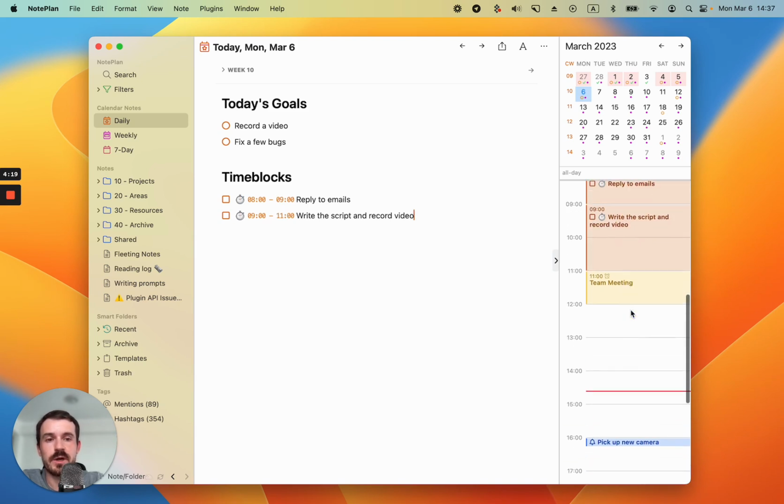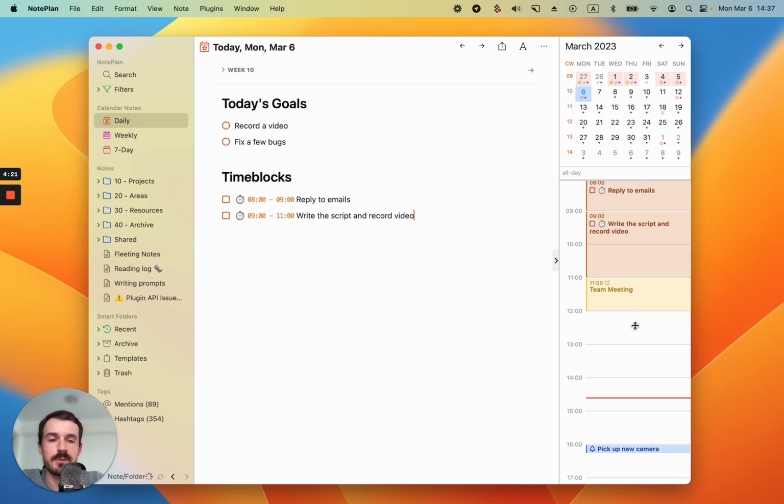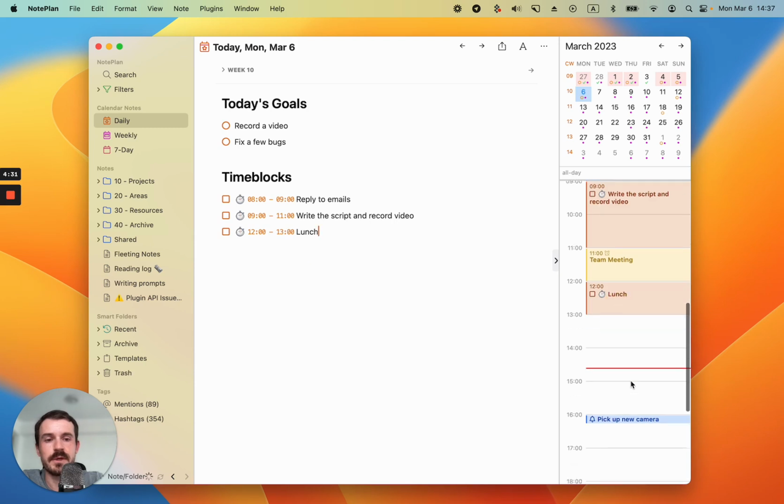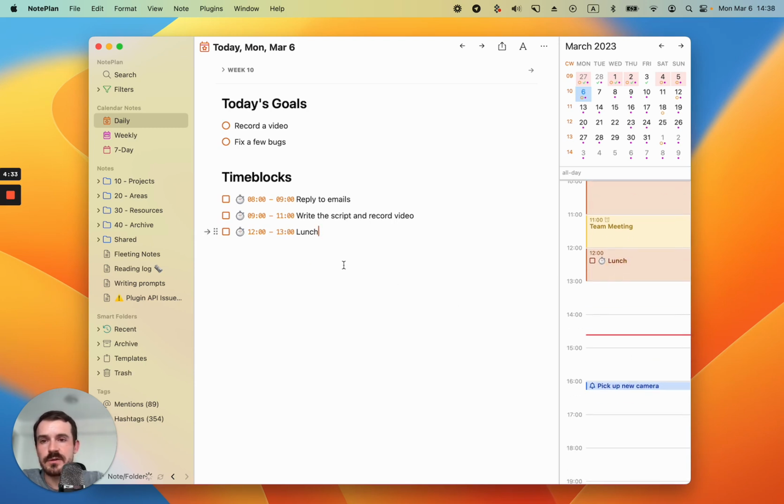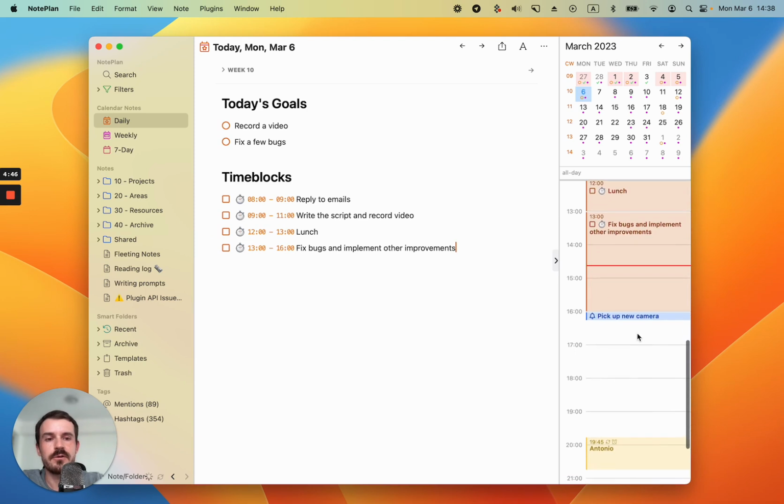And here is where the timeline becomes useful. You see your events so you can plan around them. And after the team meeting, let's have some lunch. Let's drop it here. This will take an hour. After the lunch, we can start with fix bugs and implement other improvements. And this will take some time up to the reminder here to pick up a new camera.